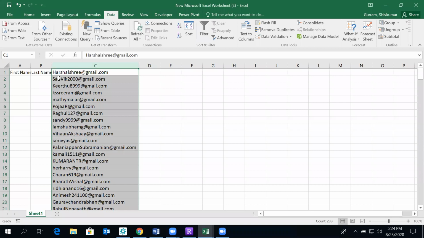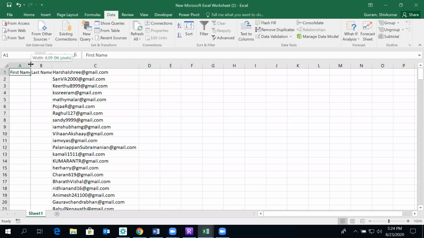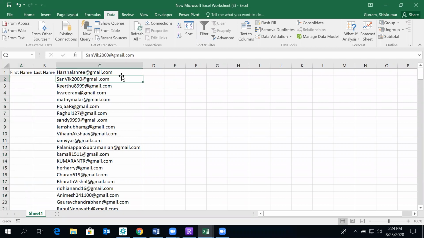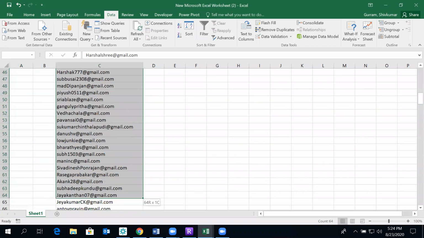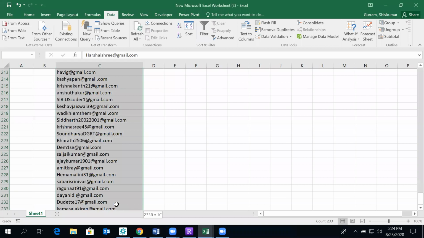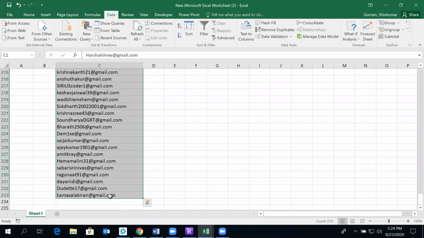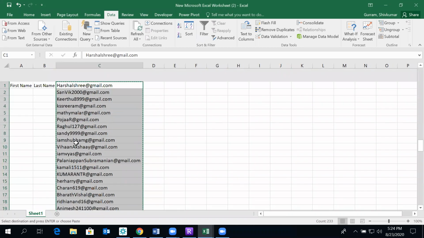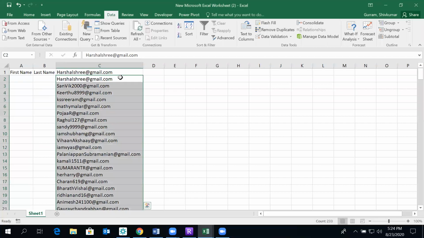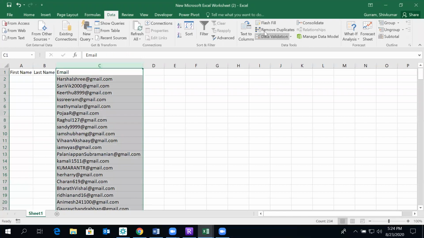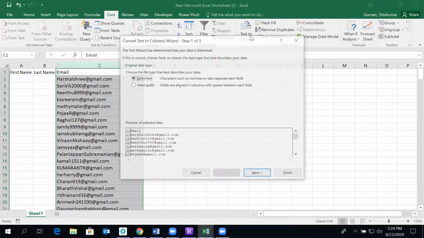Okay, so here we have kept their first name and last name inserted. Most of the email IDs we have just taken a guess. We have used the formulas of concatenate. And email. So let me just go to this text column.